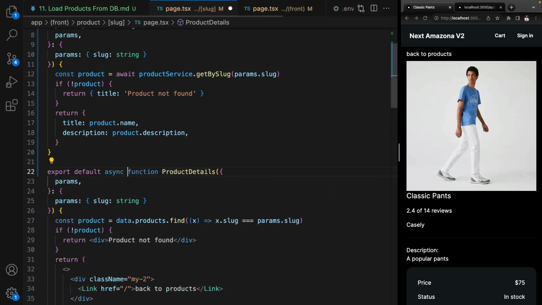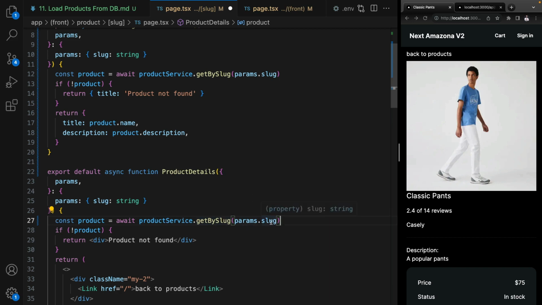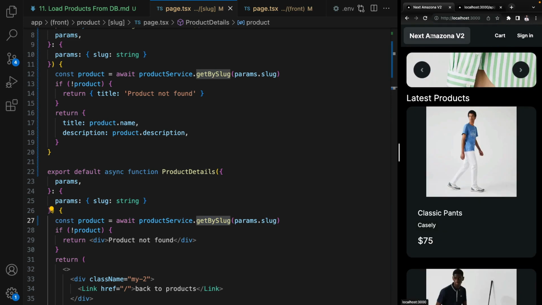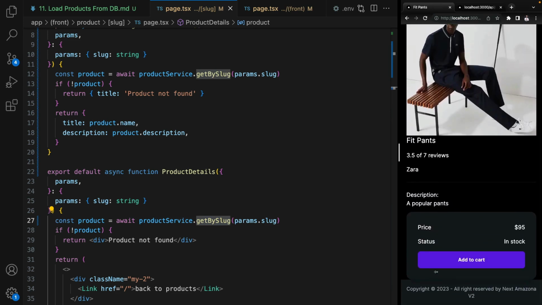Change function to async and replace this line with this. Call await product service get by slug and pass the slug from the URL as parameter to get by slug function. Save the code, and there we are. The data in the details is coming from database.